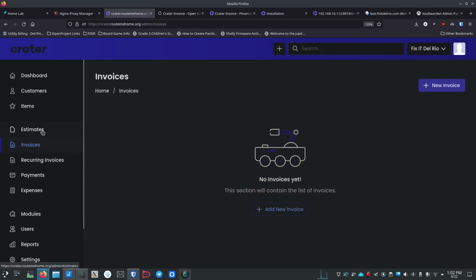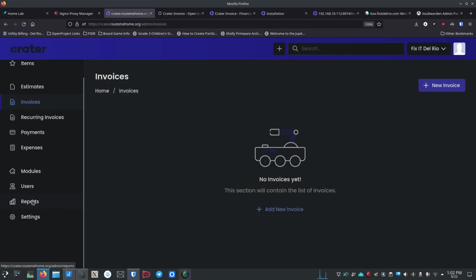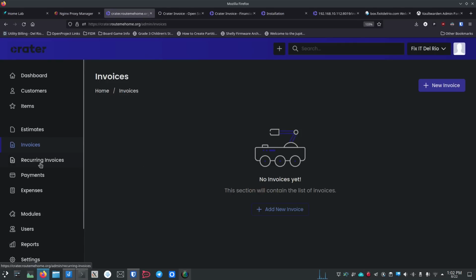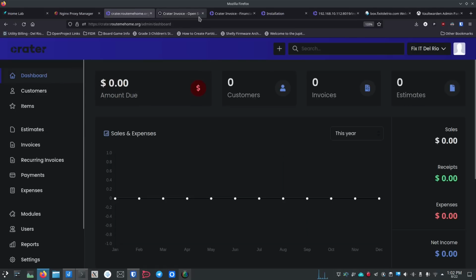You can set up products that have pre-arranged amounts, but you can also just add products on the fly to your invoices, quotes, estimates, things like that. But really, this is a cool system. I think once you click around, you'll find out that it's very easy to use. It's very user-friendly, very simple, very straightforward.